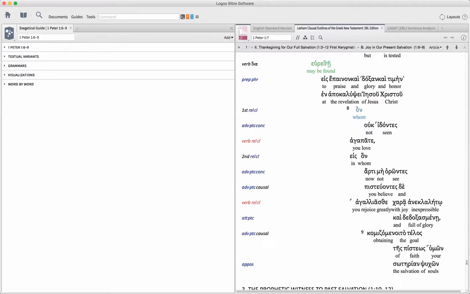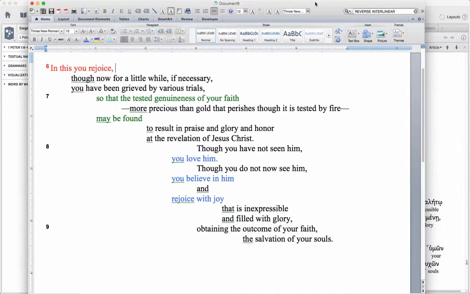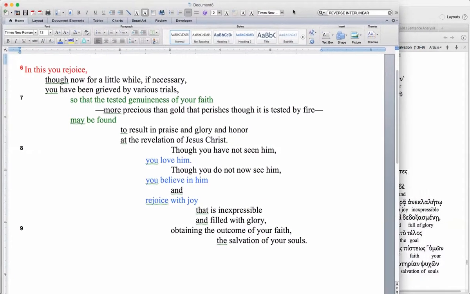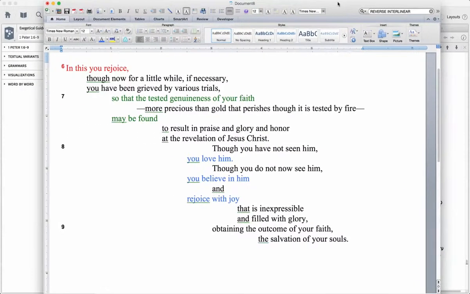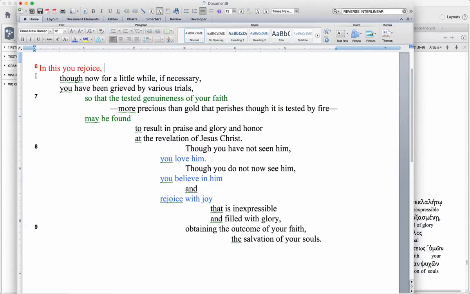So let's go now to the English, and I'm going to pull this from another screen. Okay? And I have it phrased out for you here in the same colors that I showed you from this cool little clausal outline from Logos. In this you rejoice. And then he has this little verbal thing, though for now, for a little while, you're grieved. Why are you grieved? So that your faith can be tested. Okay? Nobody likes going through trials, and it grieves us. But why do we go through trials? It tests our faith.